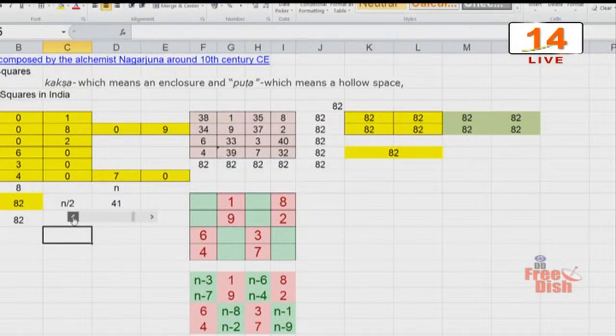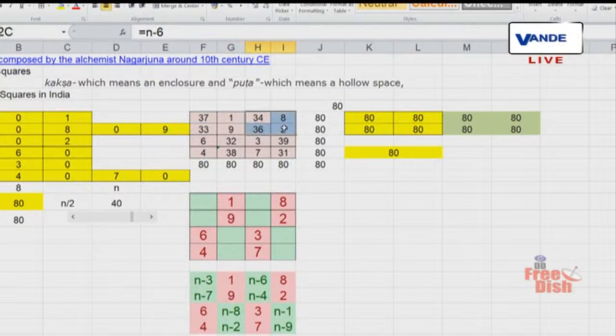Then if I go for 40, all the rows and columns will be 80. And not only that, any of the diagonal 4 elements, if you take, this 4 will add up to 80, this 4 cells will add up to 80, this 4 cells will add up to 80, and this center cell will also add up to 80. I have shown all these calculations here, and in the middle also this portion is 80, and then again these 4 also add up to 80, like that.